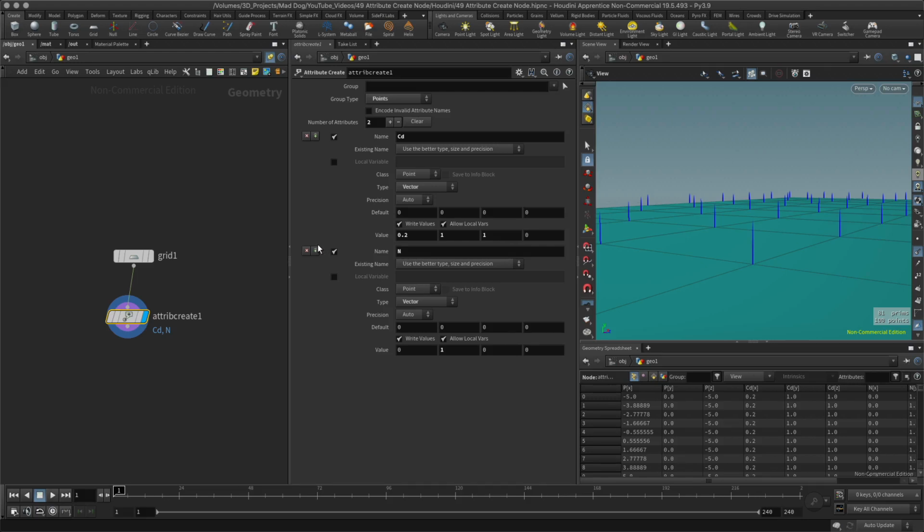Everybody. So carrying on from the last lesson where we looked at creating attributes using the attribute create node, I now want to quickly show you how to do this in VEX, and this can be as simple or as complicated as the attribute is and how it needs to be programmed, but let's just make some really basic ones so you get the idea.